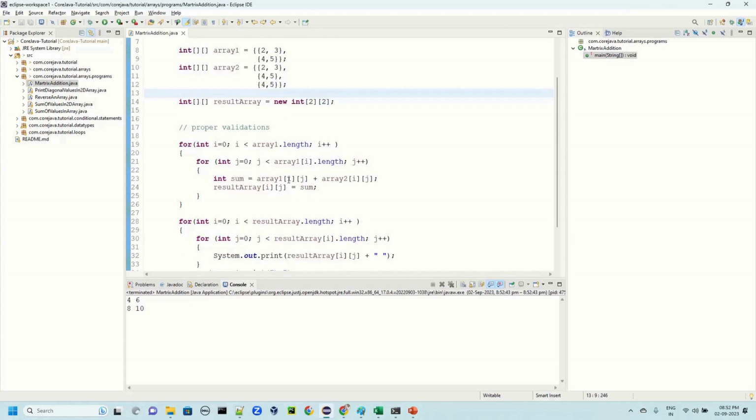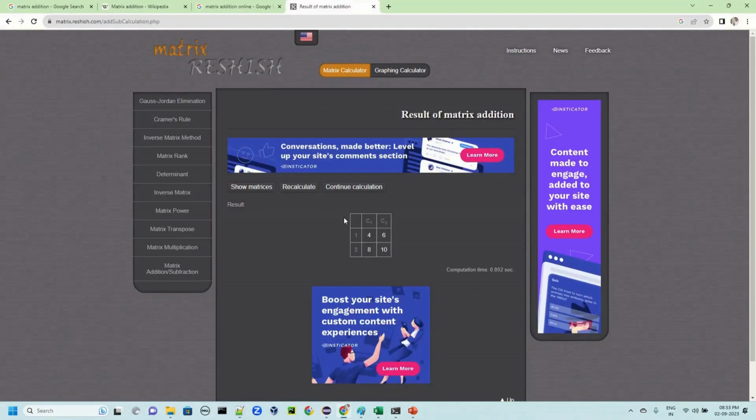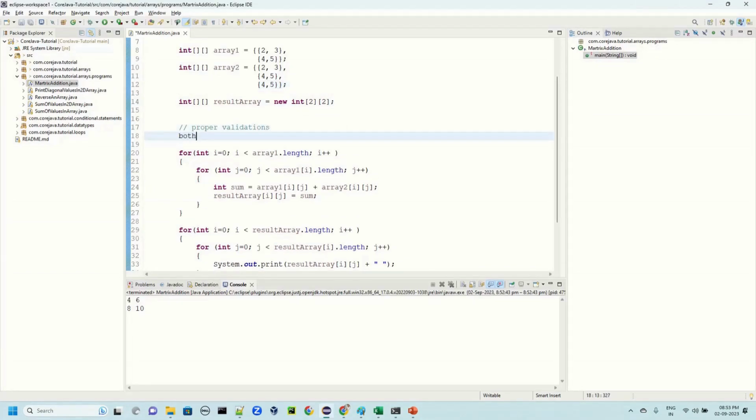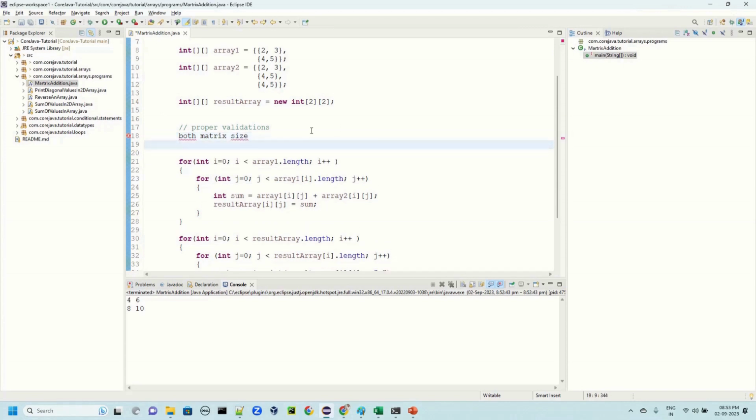Array1, array2. Okay, I think it did not consider the last value. It did not fail, but it did not consider this record at all. So that is not the actual expectation. We have to validate that both matrix sizes should be the same. Then only we perform it. Otherwise, we will throw an error and tell them it is incorrect.